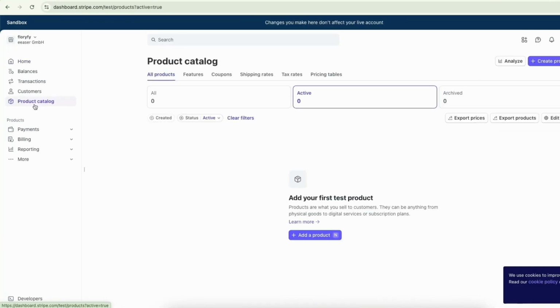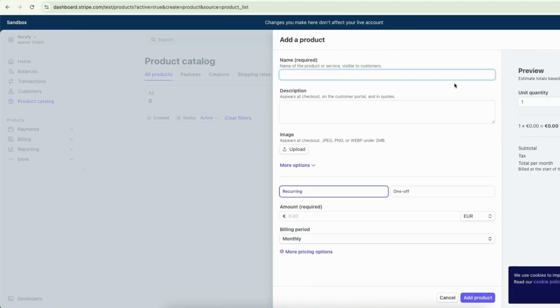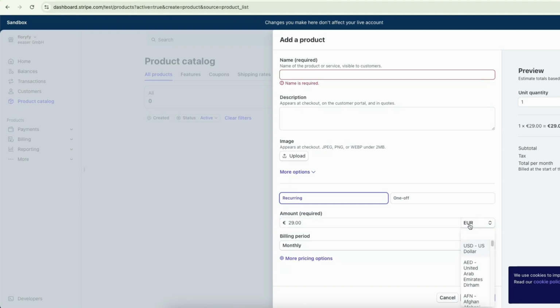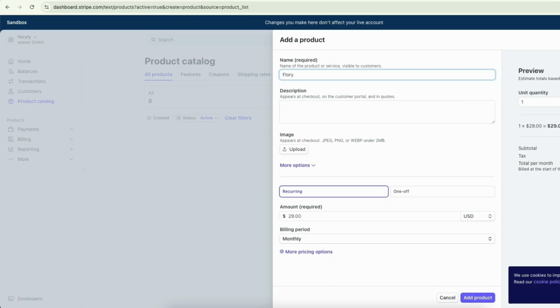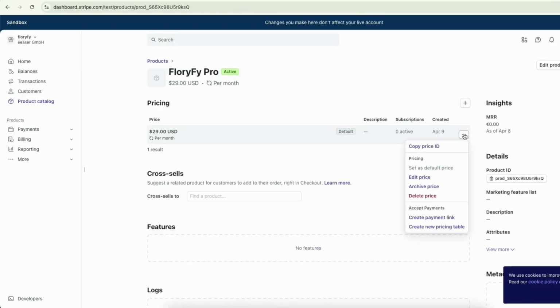Now I add some products to it, create product. I want to have it be a recurring thing. Let's say it's $29 per month. Florify Pro. I add that product, and the important part is I need to get the price ID to set this up.